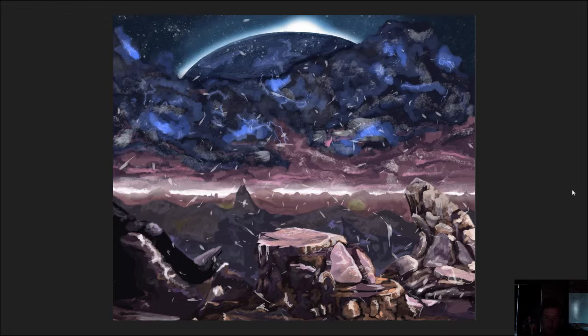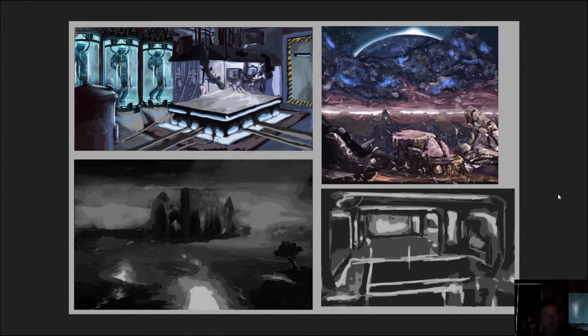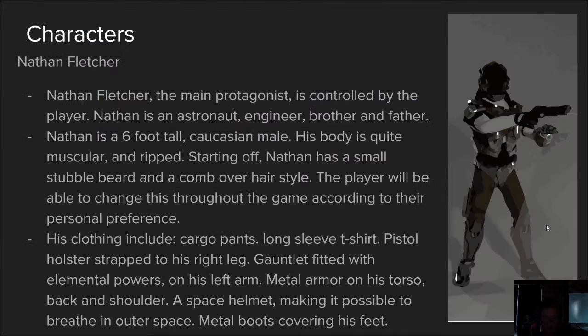This is some concept art I did for one of the levels. These are some more, and this is mainly what the inside of the spaceship is going to look like. Nathan will also have the ability to craft his own armor and weapons and to upgrade them, so he will need a workbench, which this is basically. This is one of the environments with lava and stuff coming out, and this is one of the dark holes of the ship again.